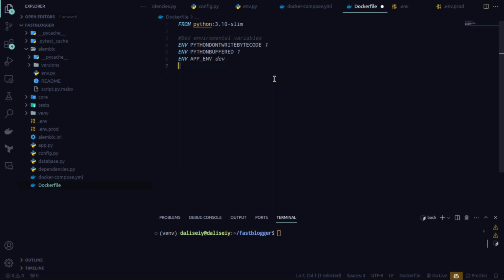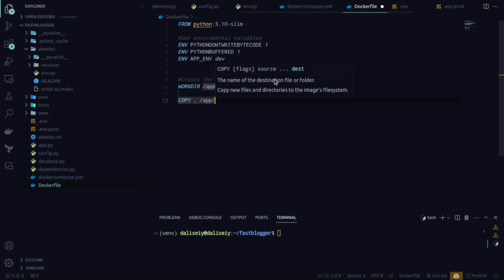So I'm also going to need to create the working directory. I guess that's a more comprehensive comment. So I'm going to say work dir. The work dir part I can call app. Then I'll need to copy all of my files to app.